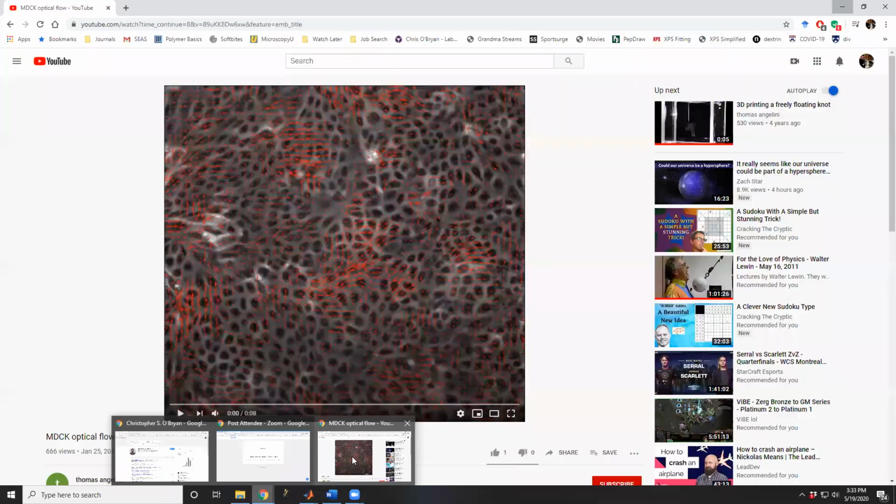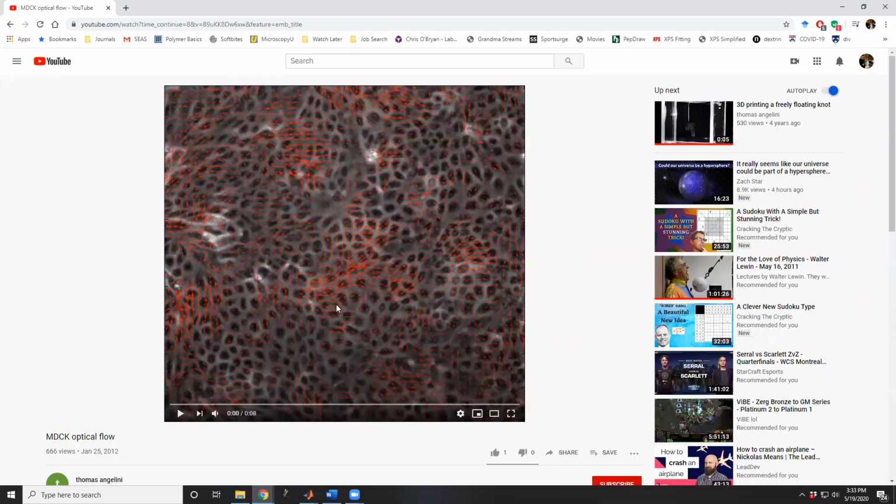So to give you an idea of what the goal is here, this video is from my PI at Florida, Tom Angelini's lab, where they're looking at the motion of an MDCK monolayer over time. Each one of these red arrows is a velocity description of where that region of interest within the video is moving and where the relative intensity increases from the cross-correlation analysis.